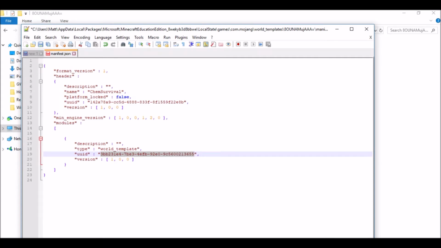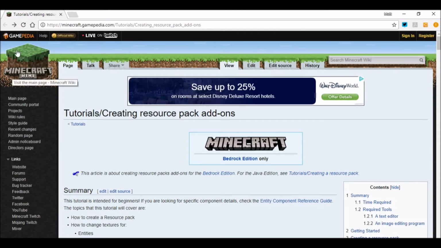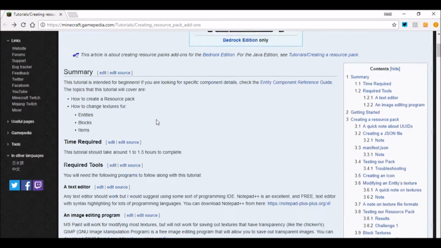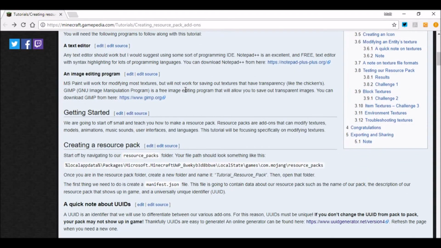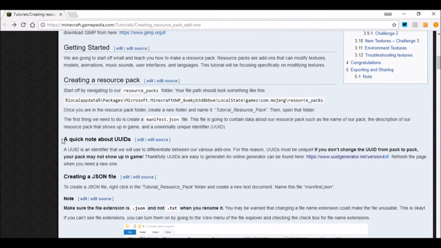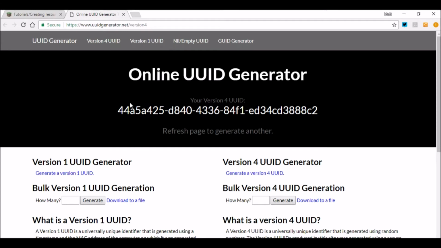And so I went into the Minecraft wiki and did a quick search for UUID and manifest, and this page happened to come up, and there's a couple of pages where you can find this information. But the big part that I found was down here. It says a quick note about UUIDs, and basically it says try this link to go to a generator for UUIDs. So if I open that up, we see, wow, we have a UUID that we can use.